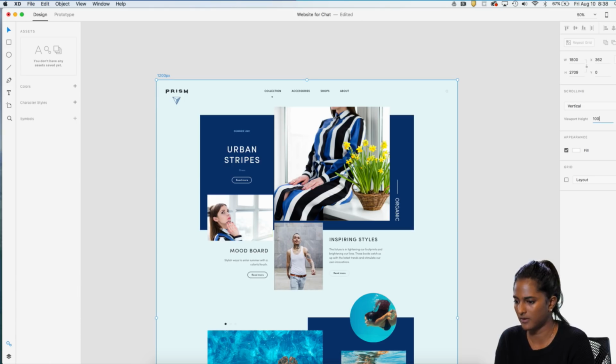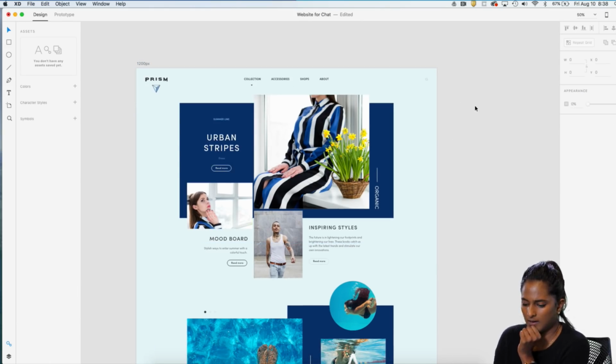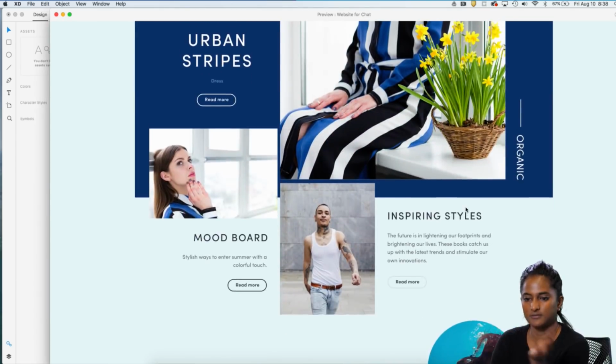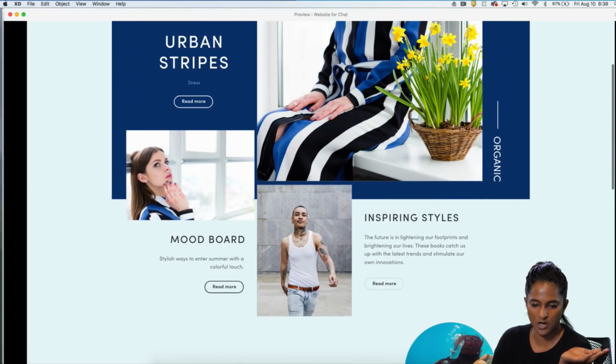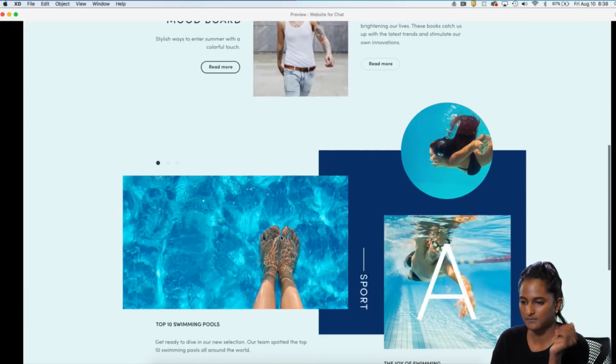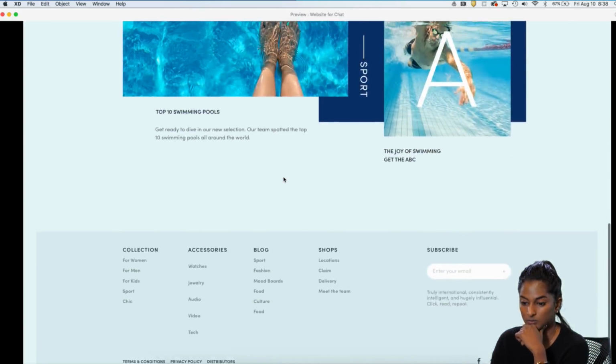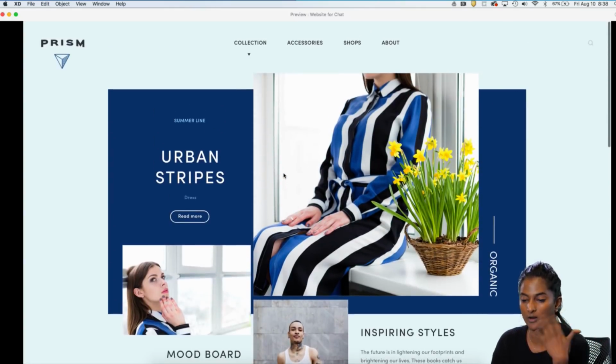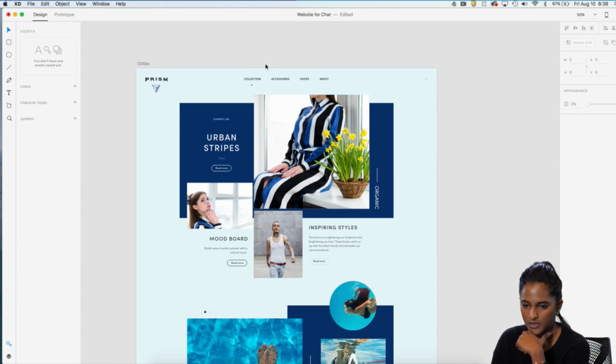So let's do about 1,000. Now let's Command Enter. There we go. It looks more realistic. It's not tiny anymore, and then you can scroll, which is awesome. So it feels more like a website. So be sure to go add scrolling in there.